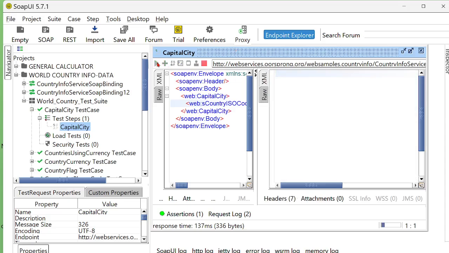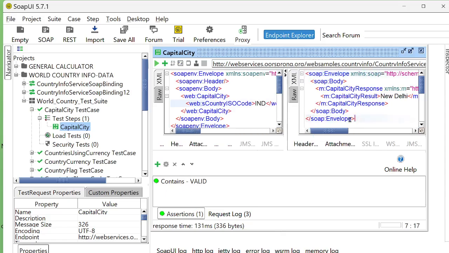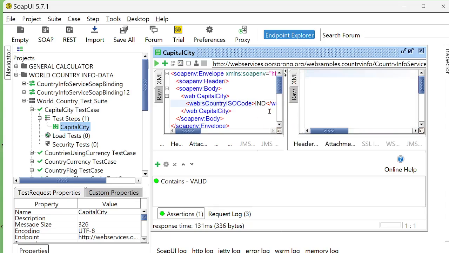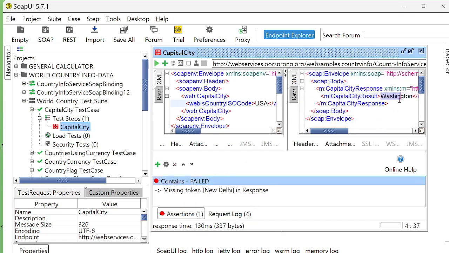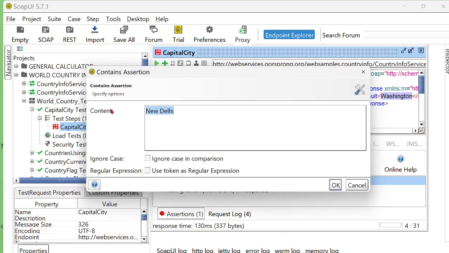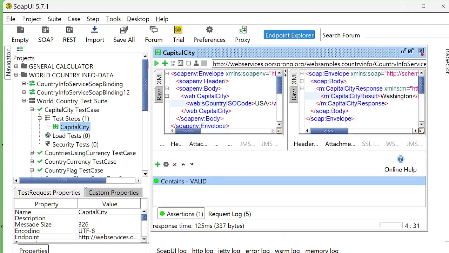Clean it. Assertion passed, request log, assertion passed. However, let's say USA, assertion failed because it's Washington. You need to change the assertion. Washington. Now assertion passed. Okay.